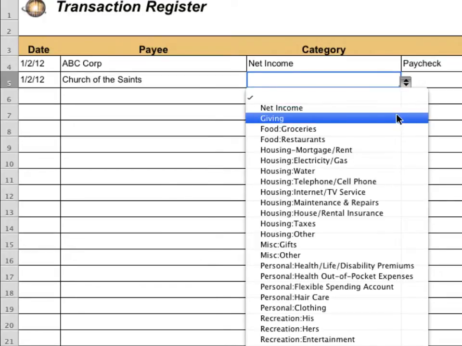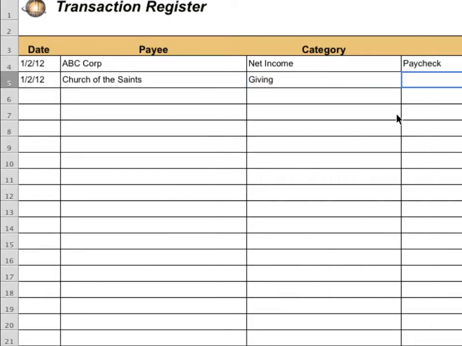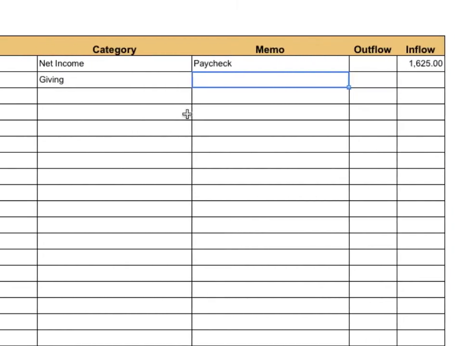Again, choose from the drop-down menu, Giving, and in the memo I will put tithe, so I can distinguish it from other giving, which would be offerings. The amount is $187.50, which represents 10% of the gross, and you'll notice it is in the outflow column since it is a deduction from the budget.